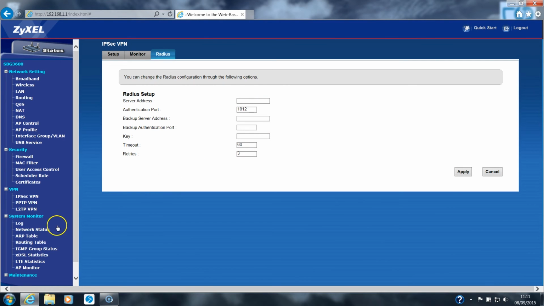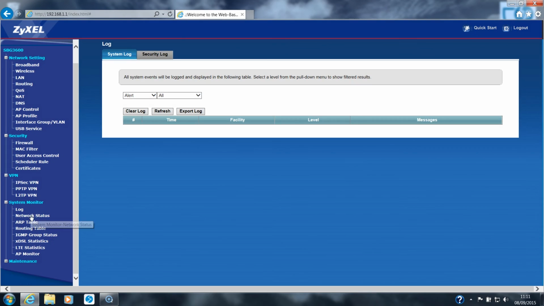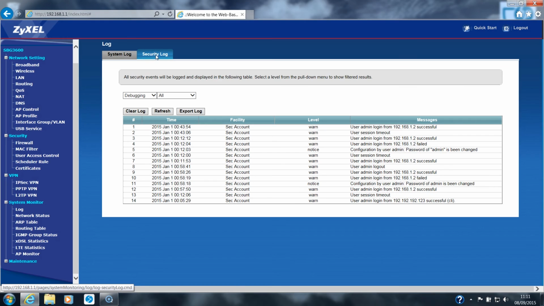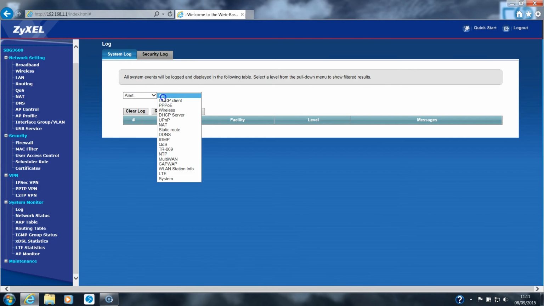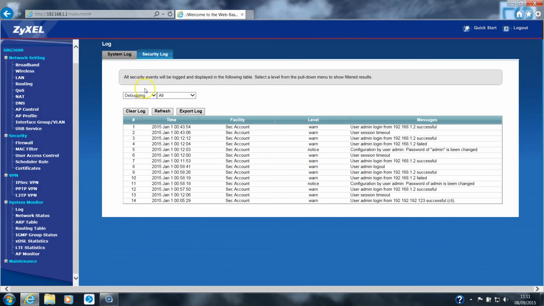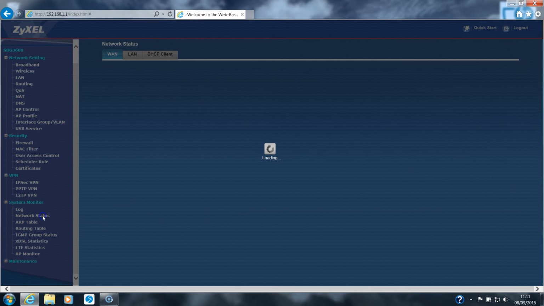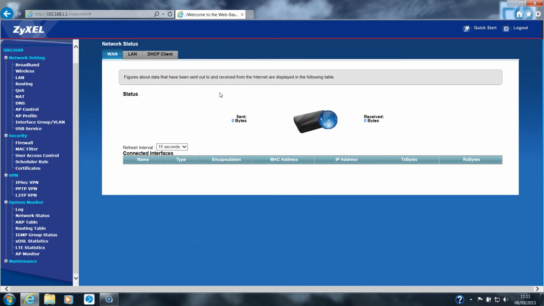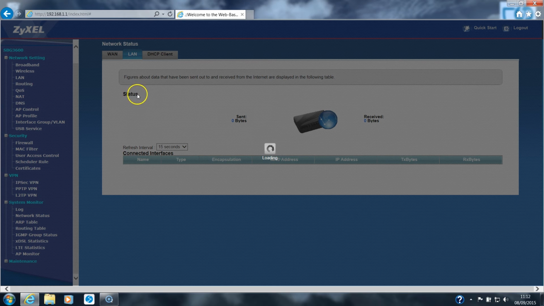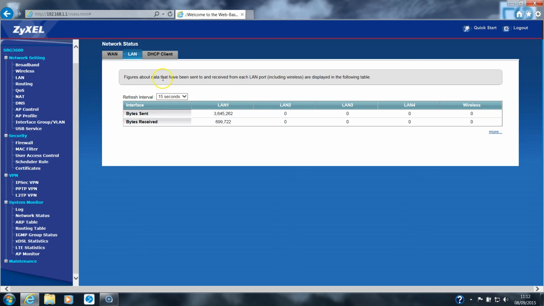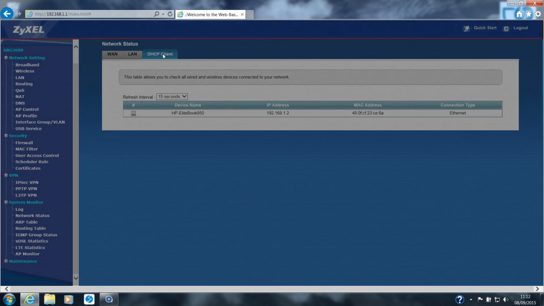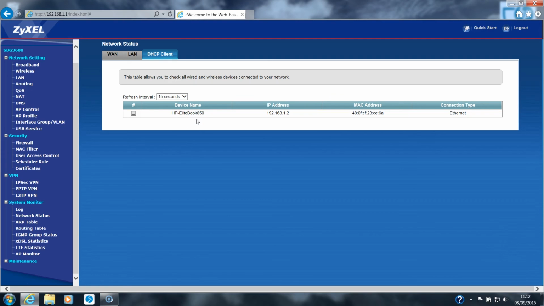So under System Monitor we have Log, where you can see the system log files as well as the security log files, and there are many options in there and events that you can log and display. We have network status, which shows the WAN data that's been sent out and received. Also the LAN network status, again showing the sent and received packets, and the DHCP clients attached to the network.